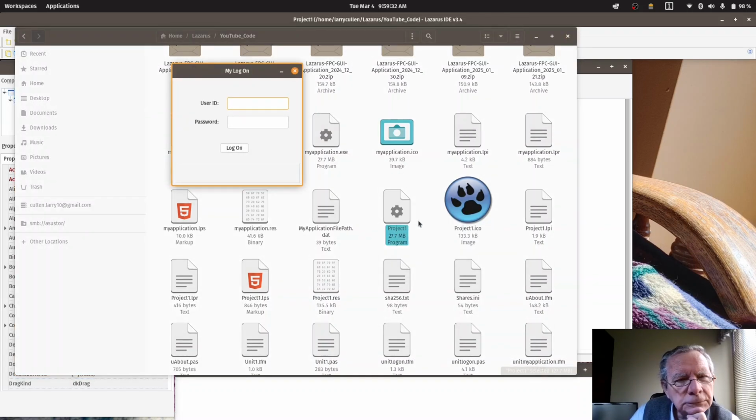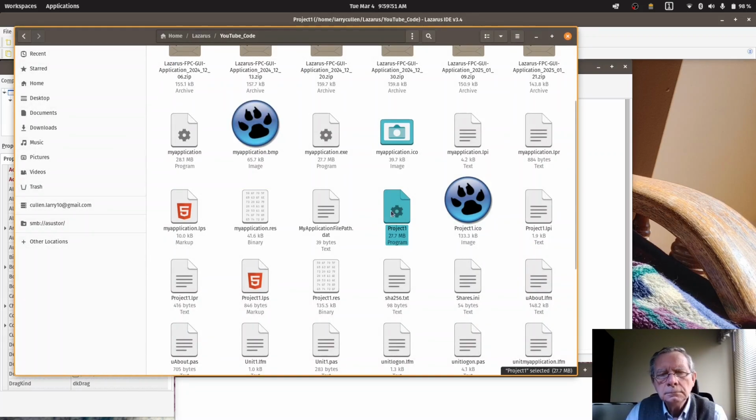Can I run it? Oh my goodness. It compiled the other application and named it Project 1. That's a bug. This is a problem. Well, if there's anybody on the Lazarus team who stumbles onto this, you guys got a problem.